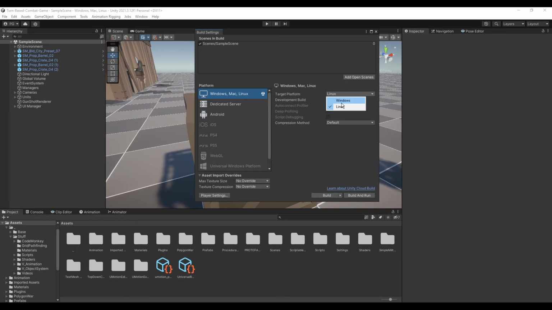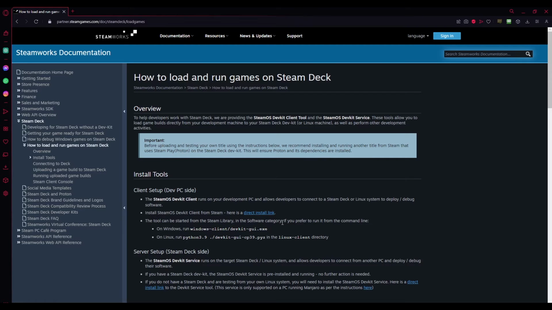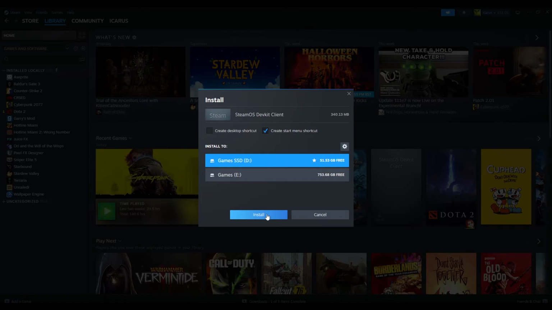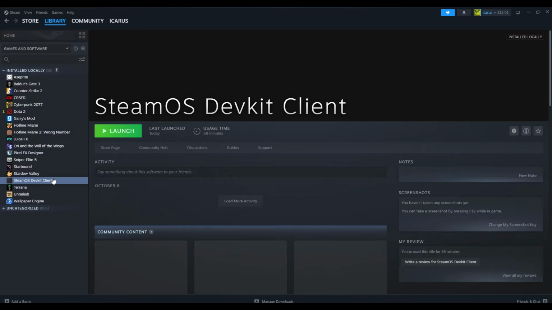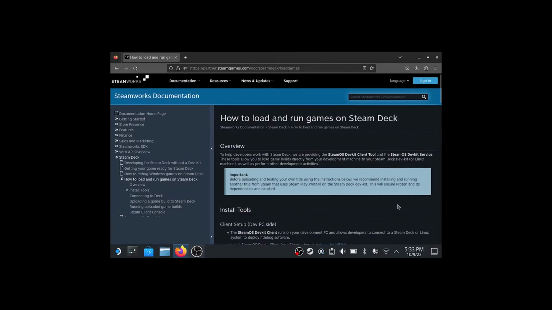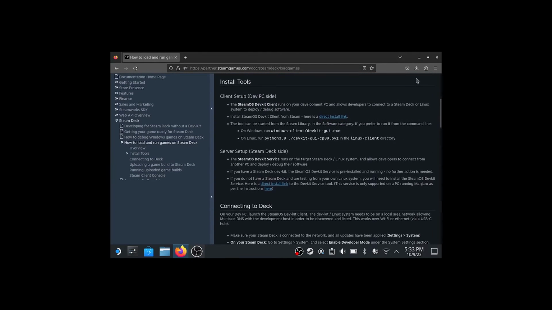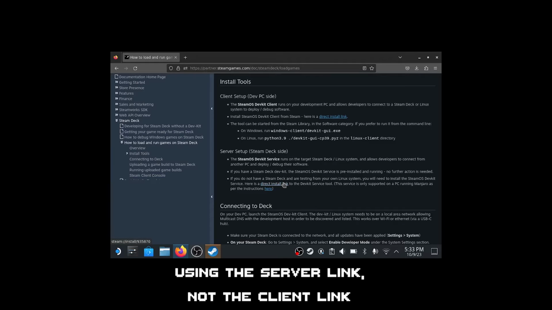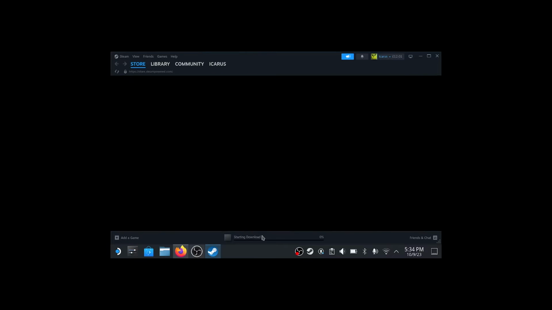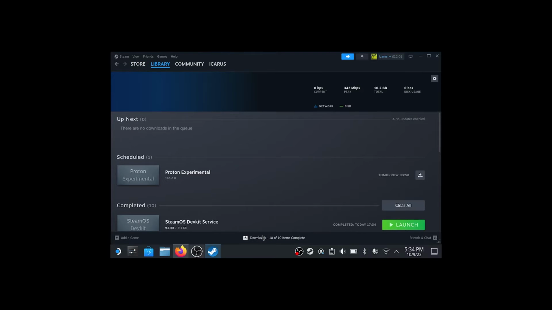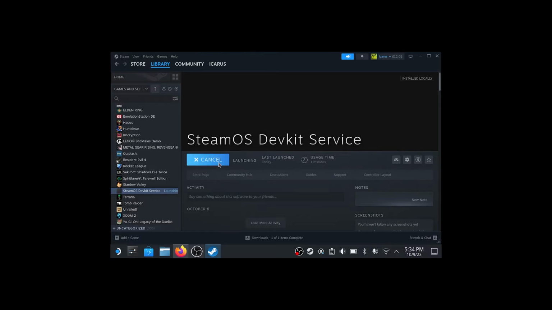Now we're going to install the Steam Dev Kit on our PC or laptop following this documentation from Valve. So there's a direct install link to their Steam Dev Kit for the client version. And then we will have to do the same thing and install the server version on our Steam Deck. So this is our Steam Deck in desktop mode. We're going to go to the same link and use the same direct install link while in desktop mode. And as you can see, it opens up our Steam client and we're just going to hit install. Now, once that's done installing, just make sure that the service is launched.